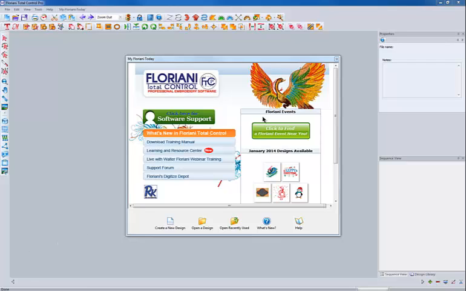Whenever you are needing software support of any type, you may click here, and this will take you to our tech support page, where you will fill out a pick ticket and you will be responded to in a very short period of time. Remember that all these things I am showing you are free to those of you who do own Floriani software. You will find also a section of what's new in the Floriani Total Control. If you own the Floriani Embroidery Suite, you will find out what is new there as well.